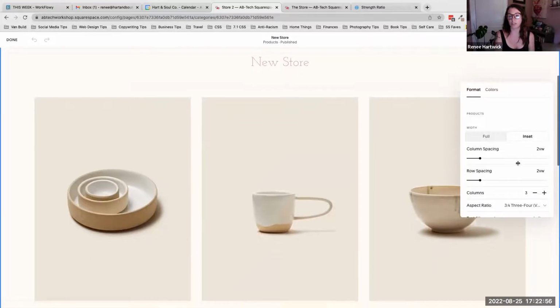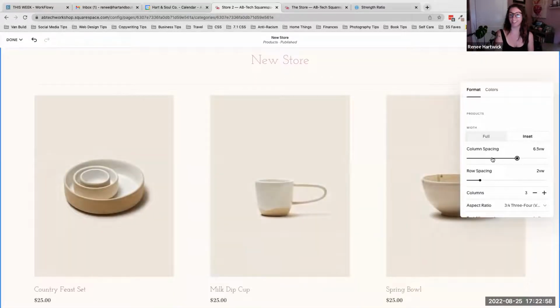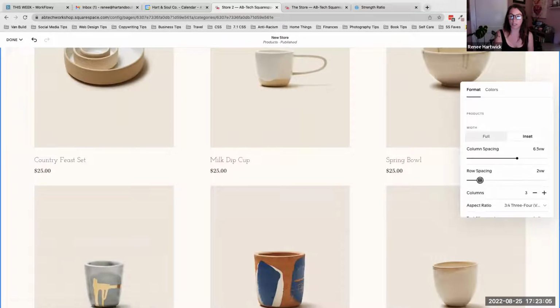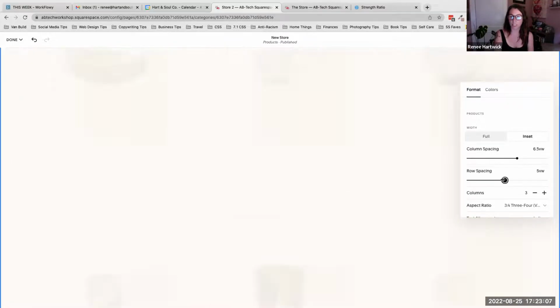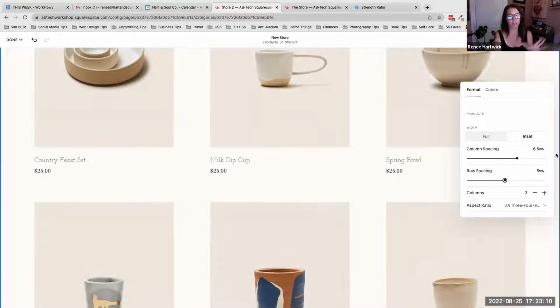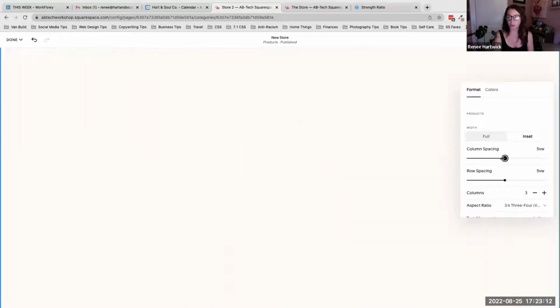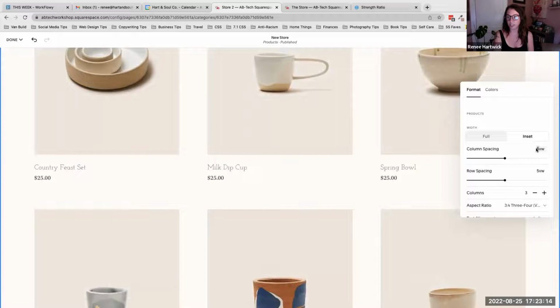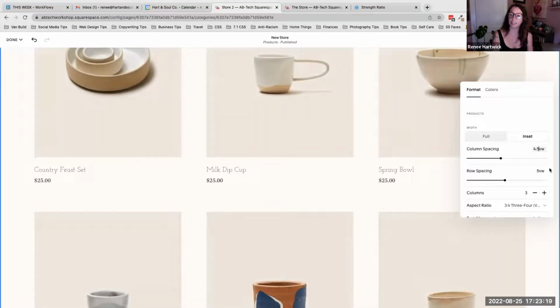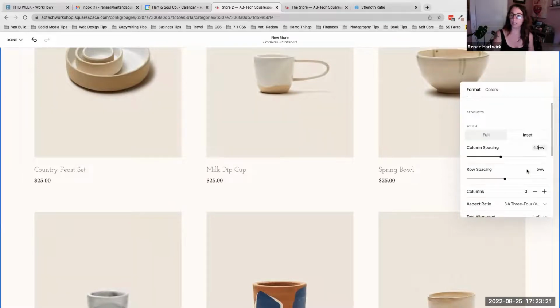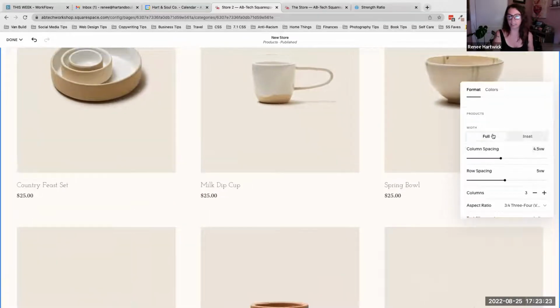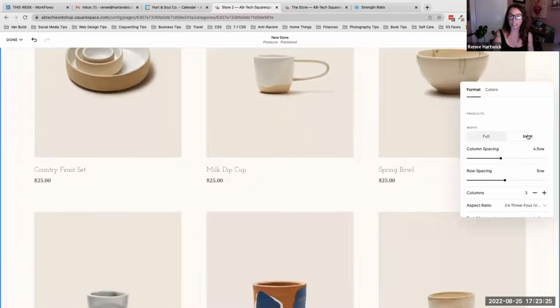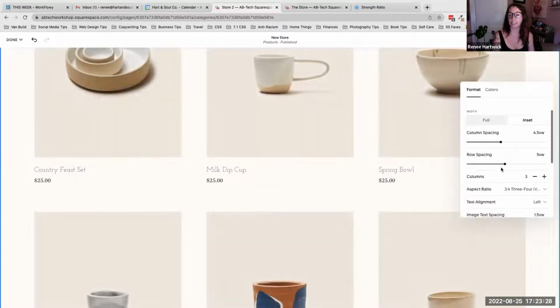So these things right here. See, that's how you can determine how much white space is in between your products, how much white space is underneath and above your products. So you can just drag those until they look the way you want them to, or you can go in here and change this actual number if you want to. If you want to make that 4.5, we could. So that deals a lot with the padding, the same with full and inset. It just means they take up a little more space or a little less space on the screen.